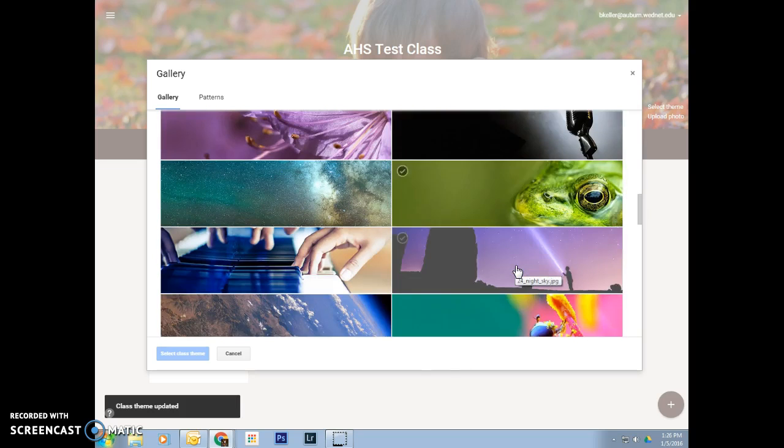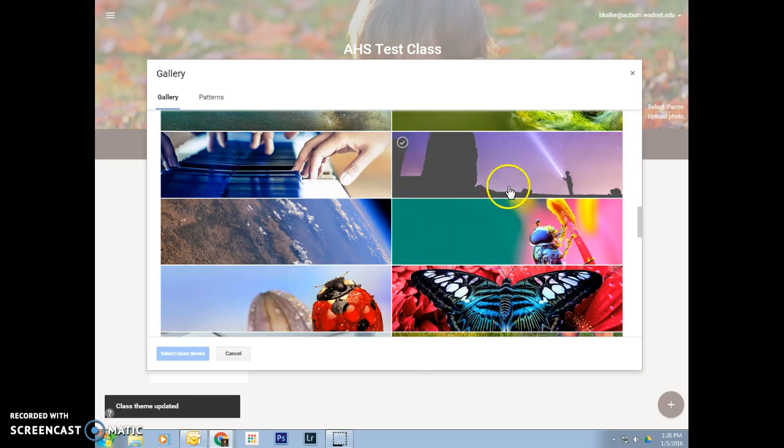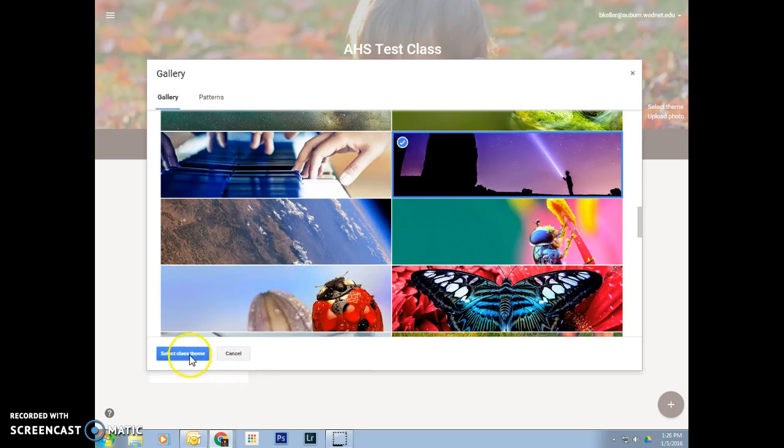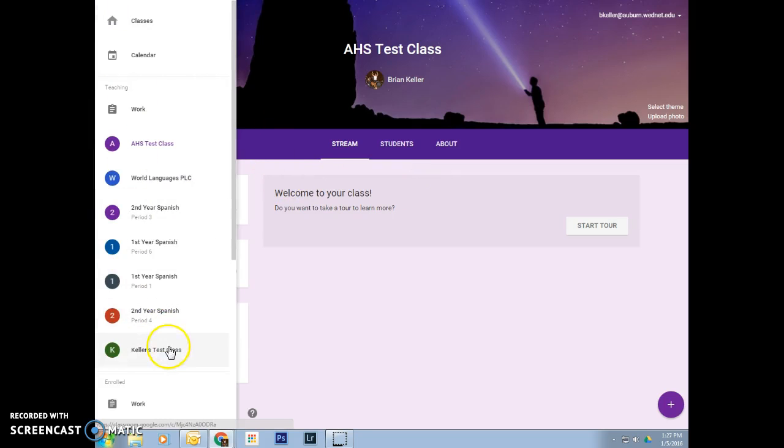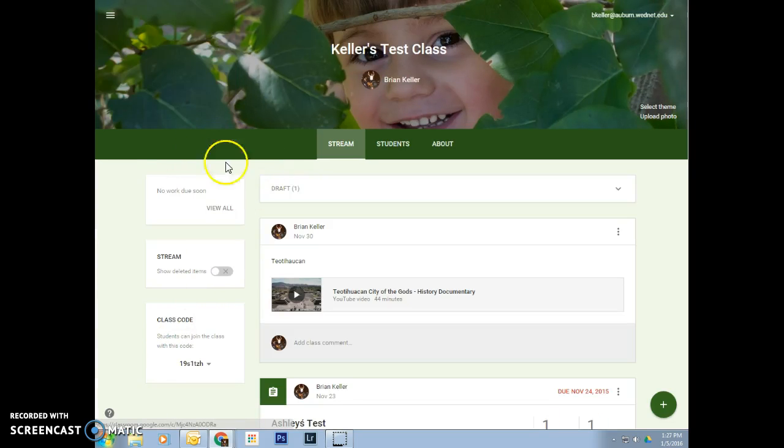So another theme I might do, I like that one. Let's put that in there. And then you can see how it changes your class settings. So that's a general rundown of a very quick thing. Let me show you one other thing that I will do off of a different test class that I have. You can see that I've taken the theme and customized it there.